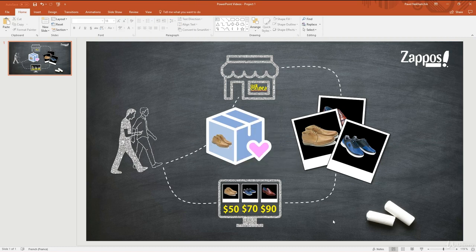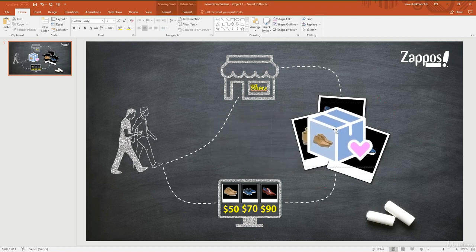All right, so we have our box, with the shoes inside, and this box will be positioned here, but don't worry, we will do the animations later, like I already explained. So that's the box.